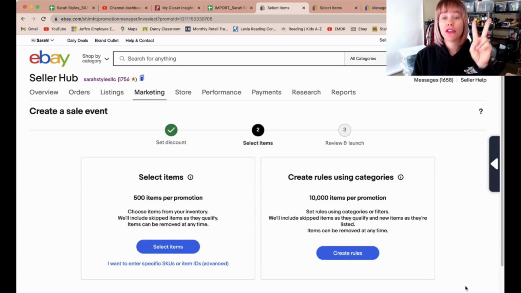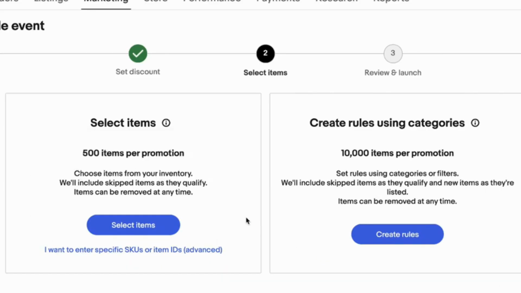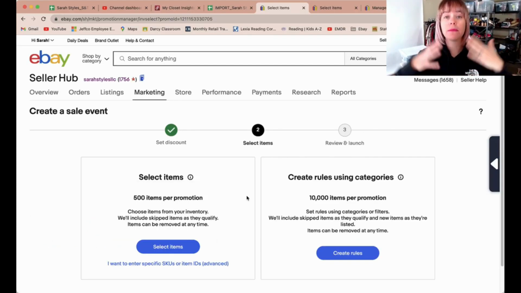And then it's going to take you to the two different options, right? So over here you have select items. You can select up to 500 items. This is going to give you more filters and more specifics to be able to specify more of your sale that you want to run. Like, let's say you want to run all of the items that you've had for over a year. You can do a lot more in this section, and we'll walk through it in a minute.